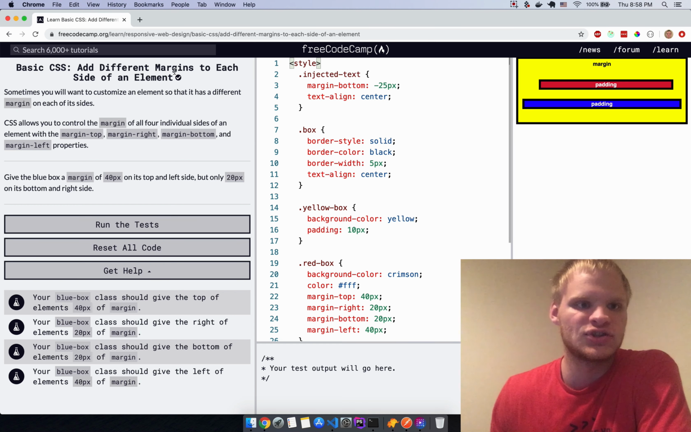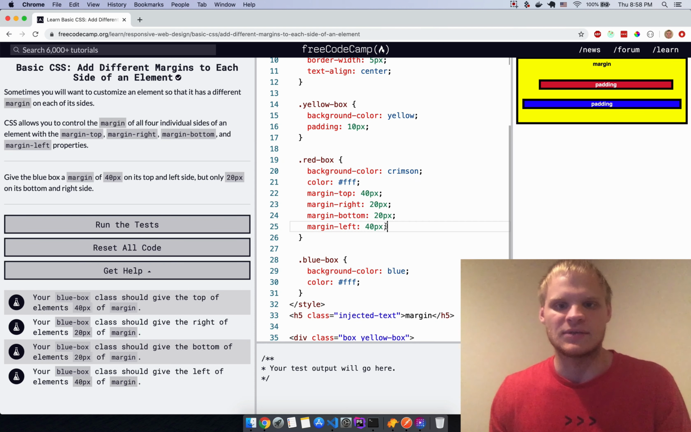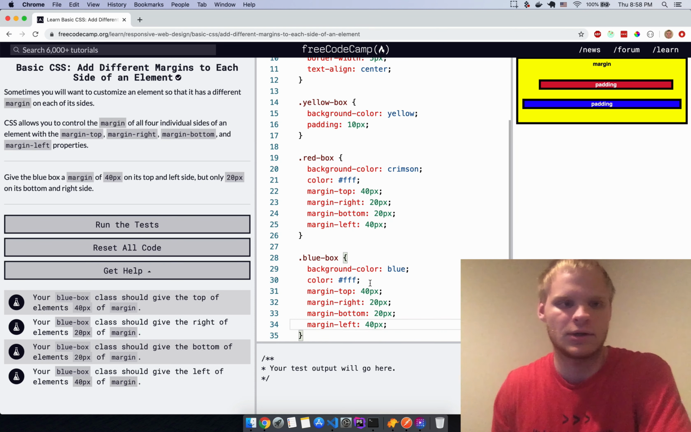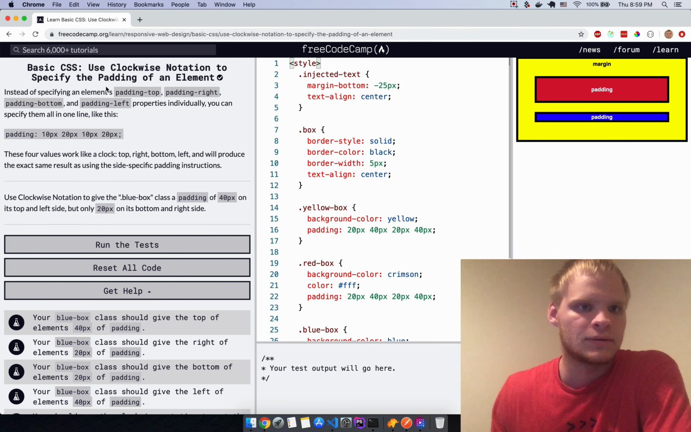Okay, add different margins to each side, so same thing as padding, same challenge basically as well, so I'll just copy and paste this right here. 40 pixels on top and left, yep, okay.